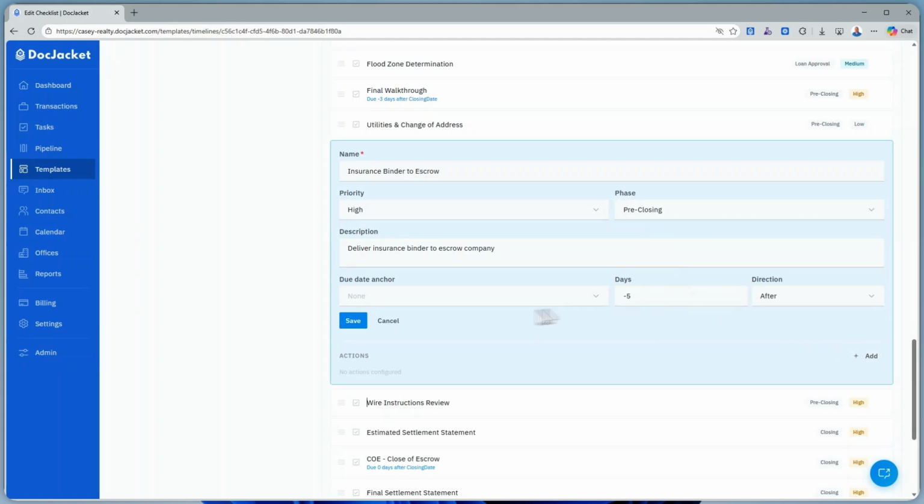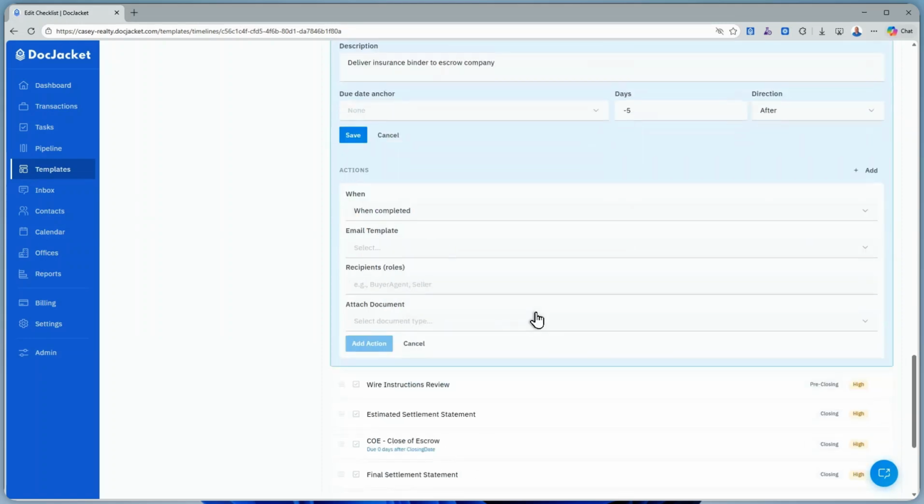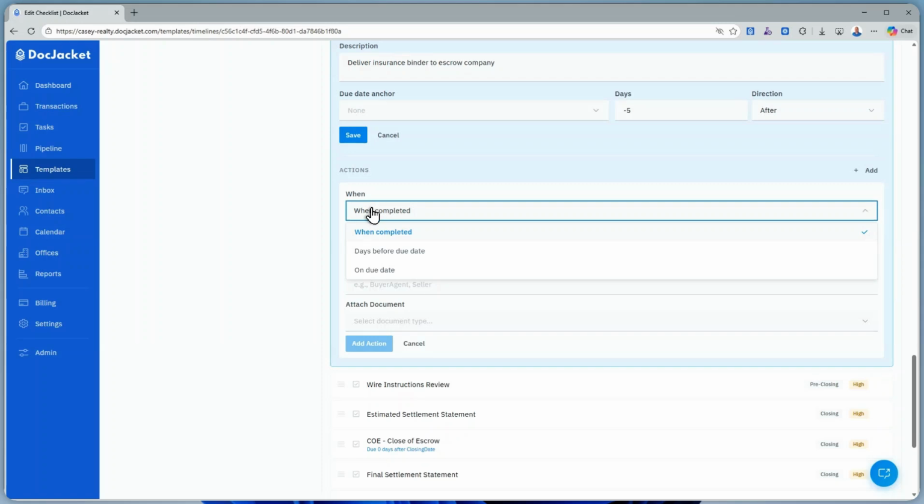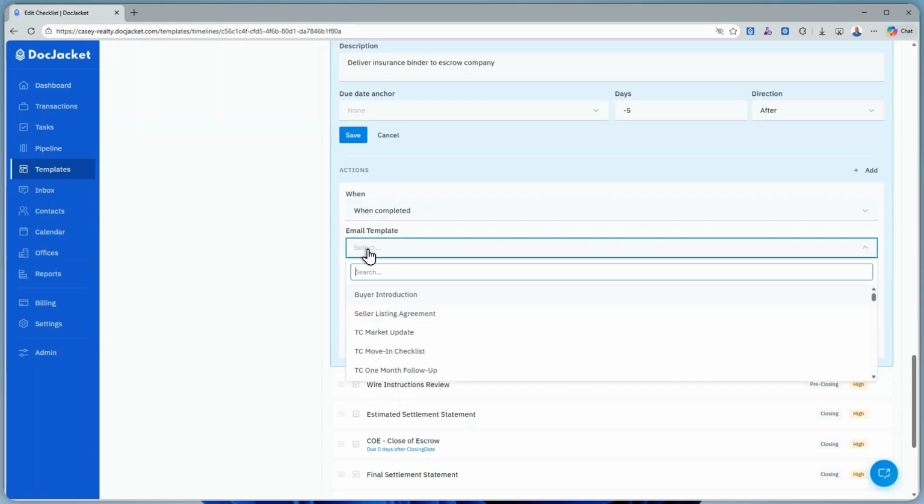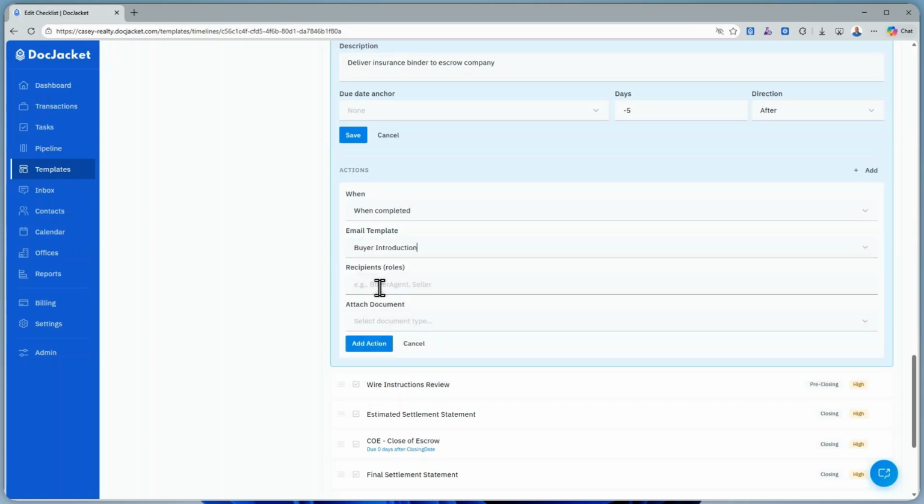You can have something happen. Now, if you want an action to happen on a task, an action would be like sending an email. So you can have it when completed, days before due date, or on due date. You want something to happen, like an email. And then you can select an email template here for what you want to happen.